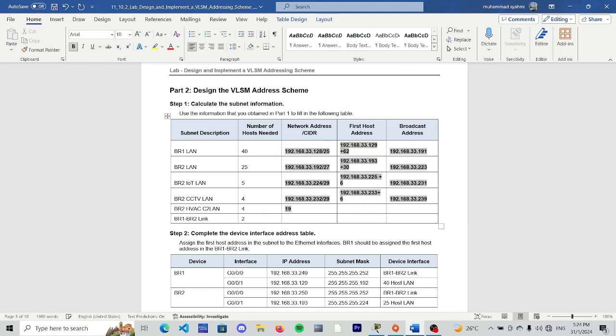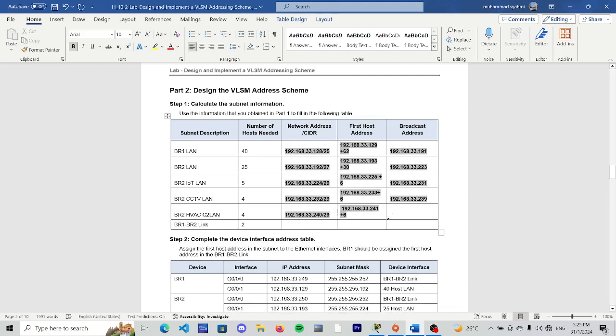So 192.168.33.240/29. So the first host address will become 192.168.33.241. Then we will plus with 6 also, so it becomes 192.168.33.247.